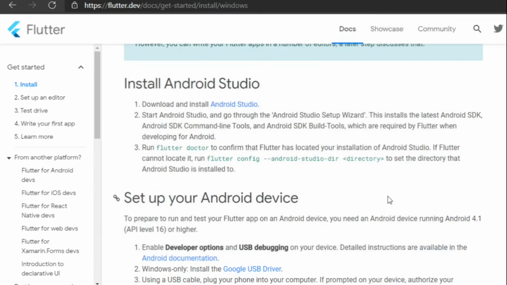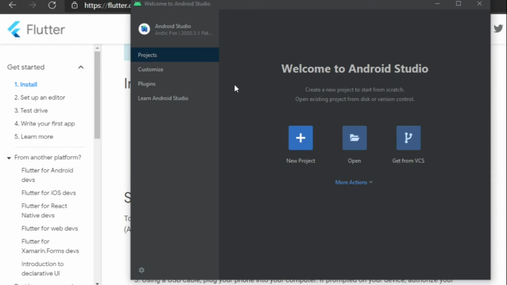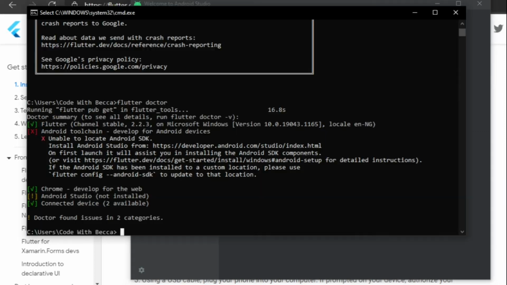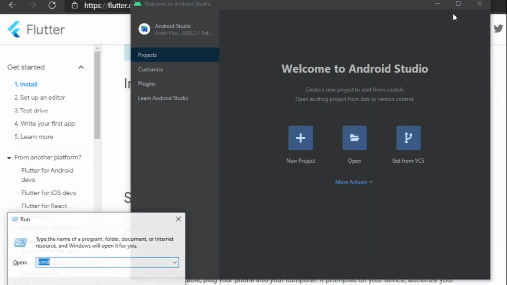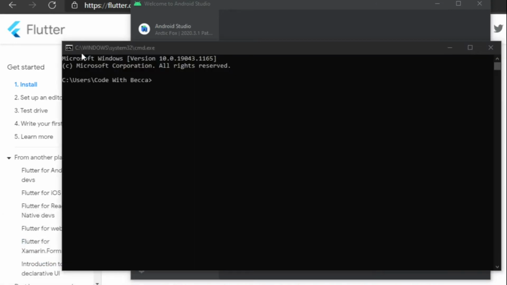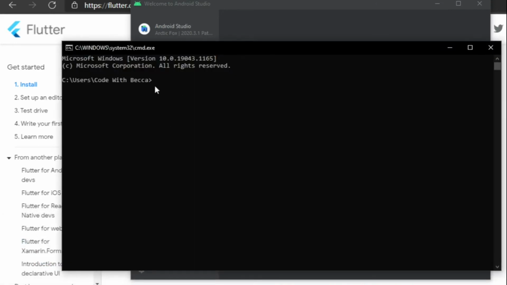Then it brings us to this Android Studio welcome screen. But before we continue, we have to go back to CMD and we have to confirm that Flutter Doctor has now detected Android Studio. So I'm just going to close this up and open CMD again, and we type in Flutter Doctor.